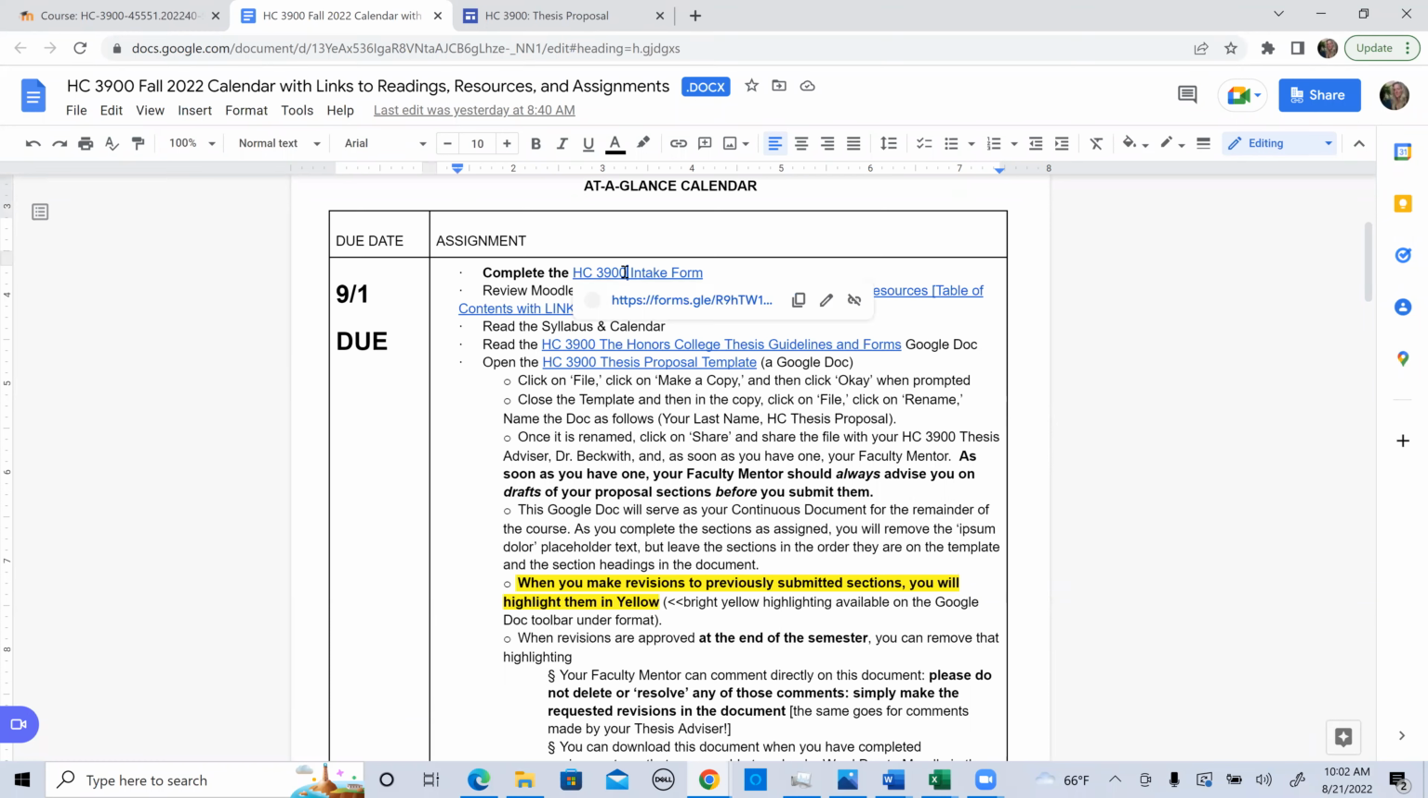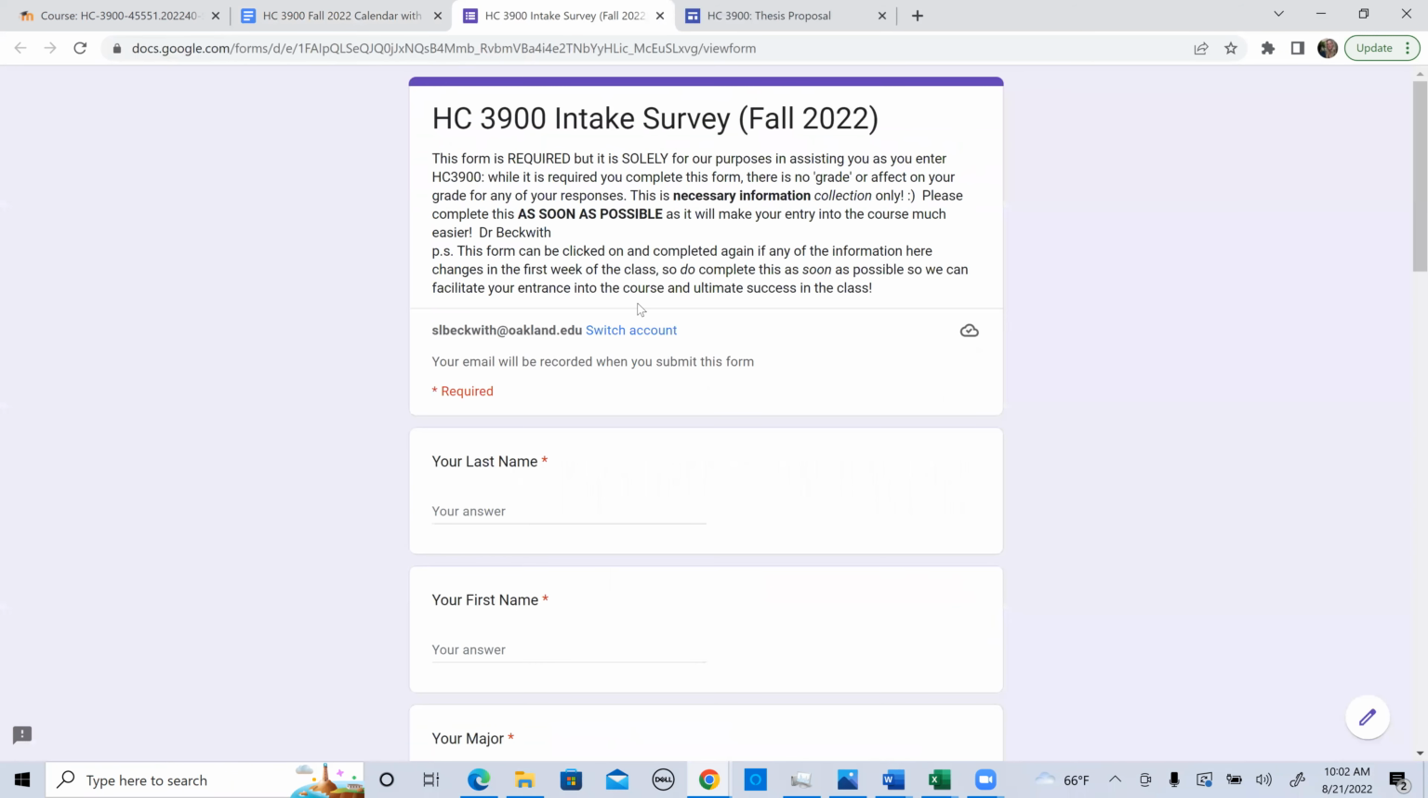Here it is, an HC3900 intake form. You need to be logged into your OU email. And when you are, it brings you to a quick form which you can complete, and should complete, as soon as you receive the announcement from me that the class has opened for the semester and is available on Moodle.